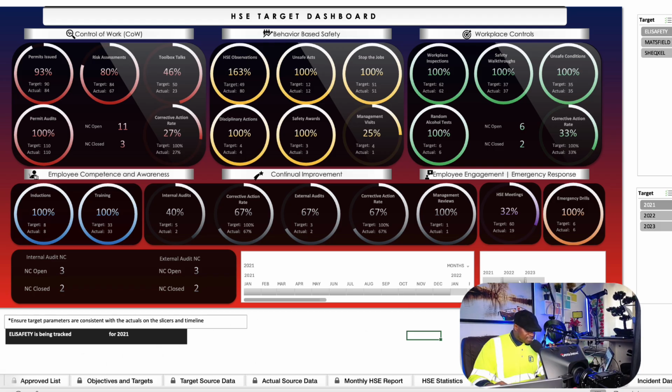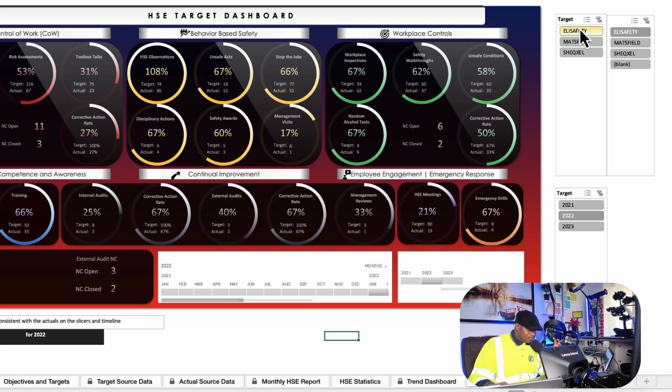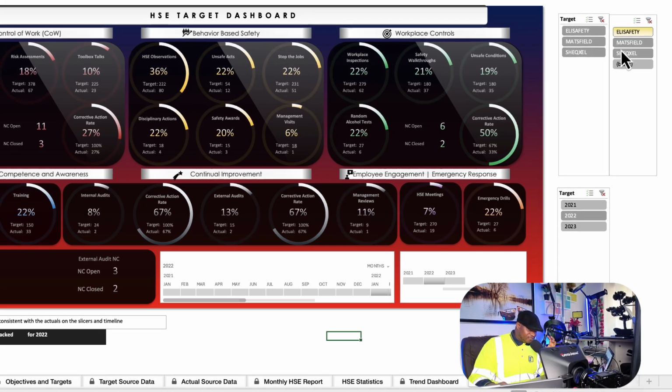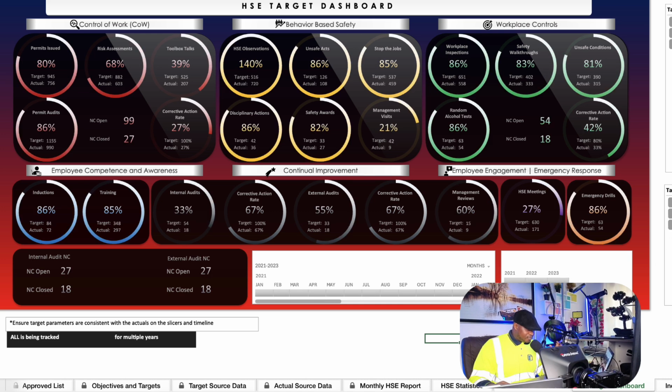Now, if you select the wrong timeline, you're going to get that early safety is being tracked, but wrong year selected, because you are comparing 2022 against 2021. So we want to make sure we stick within the same timeline and the same set of companies. Now, if you select everything, you need to select everything for this one as well. Then it tells us all is being tracked for the year 2022. When we select all of this timeline and we select all of this, right, then we're going to get feedback that all is being tracked for multiple years. So this is an error checking feature in this new update that helps us to ensure that we are reporting the correct parameters. All right.